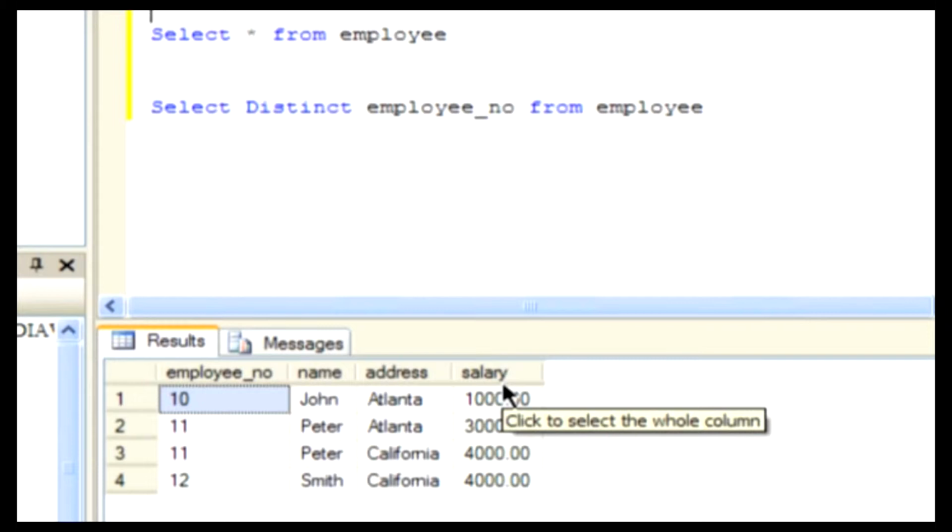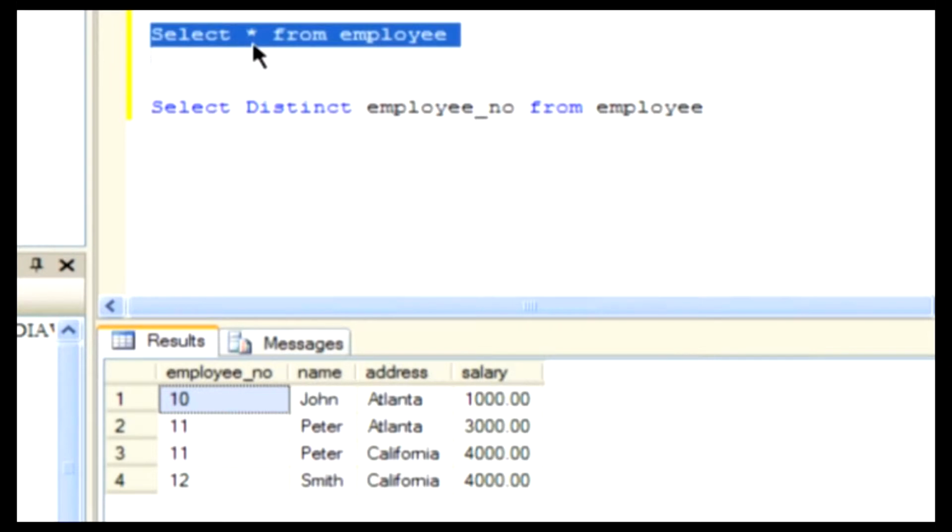If we want to select all the columns from a table, we have to use the asterisk sign instead of specifying a column list, like this. Here, asterisk denotes all columns. For example, type this select query. When you're done, press the F5 shortcut key. Now see the results. This statement selects all columns from the table employee.